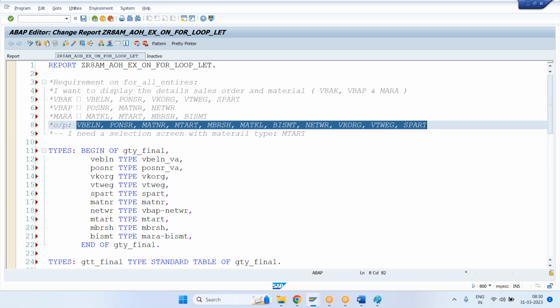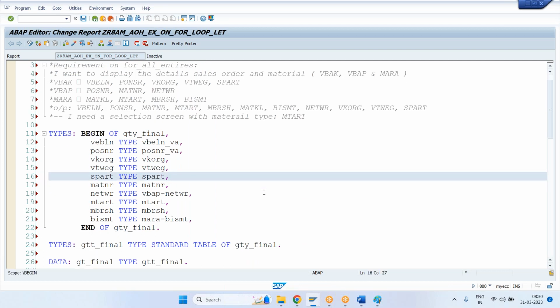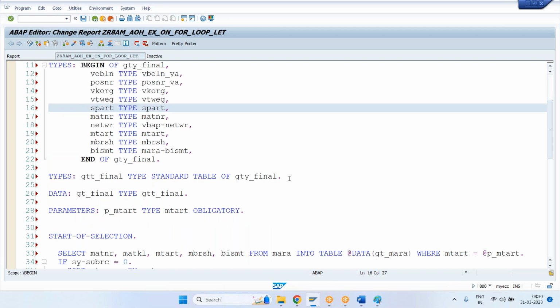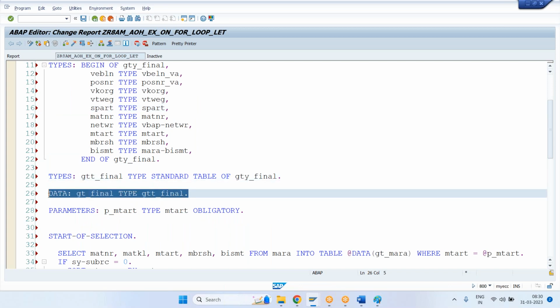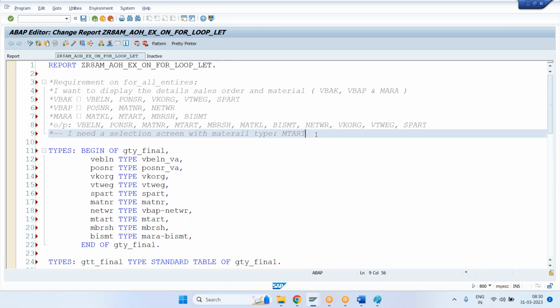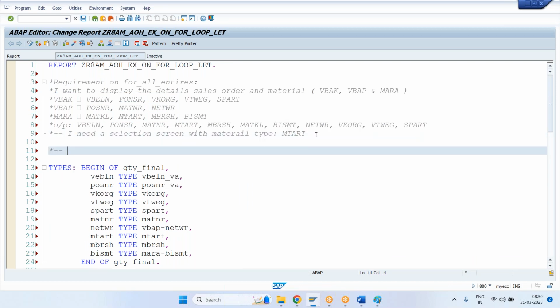So for these output fields, I went ahead and created my structure. Whatever structure I want, I have created my table type too. Whatever table type I have, I created my table type and I have created my internal table. I didn't create any work area for this. So in the old syntax, what you will be doing before the inline declarations, I would say the inline declarations.